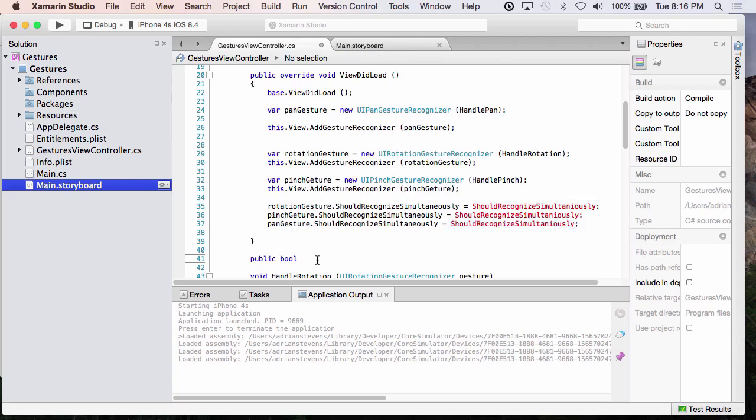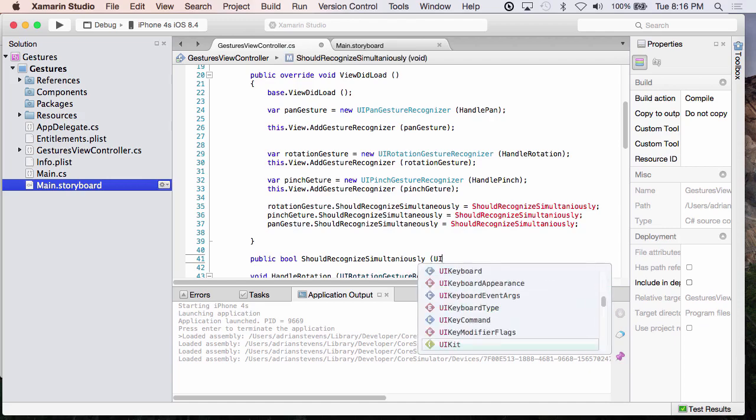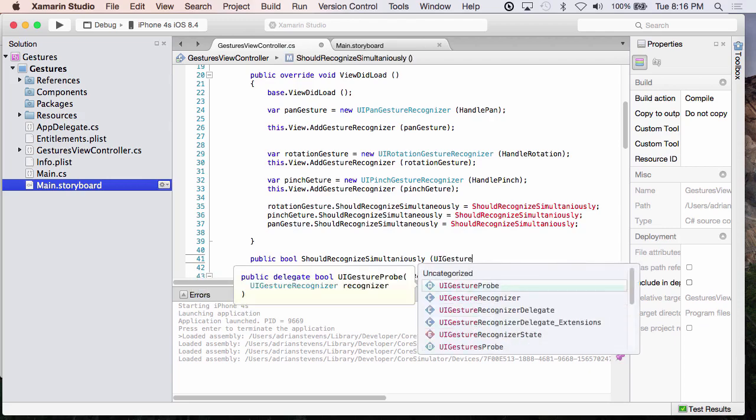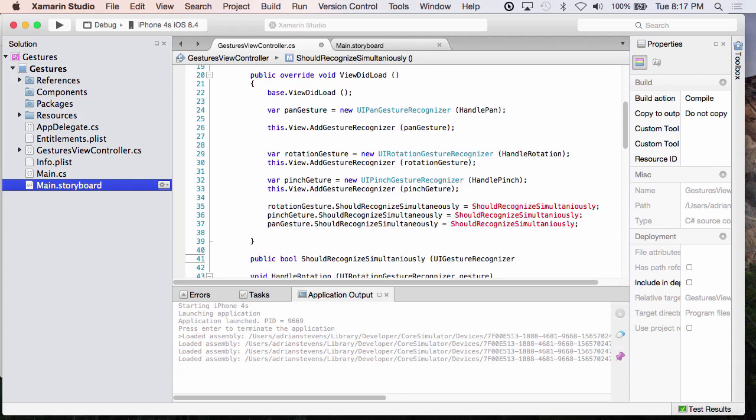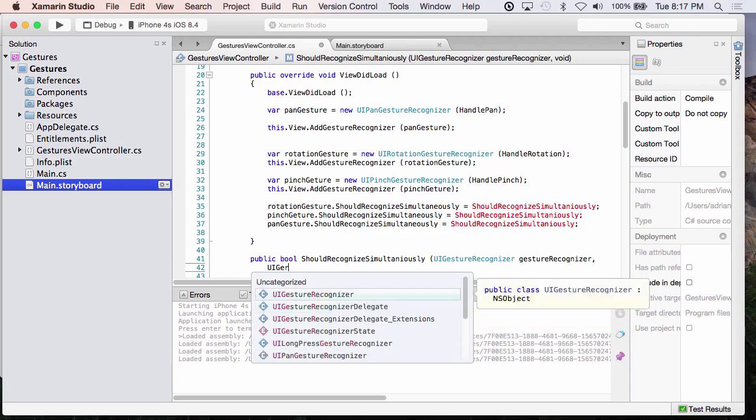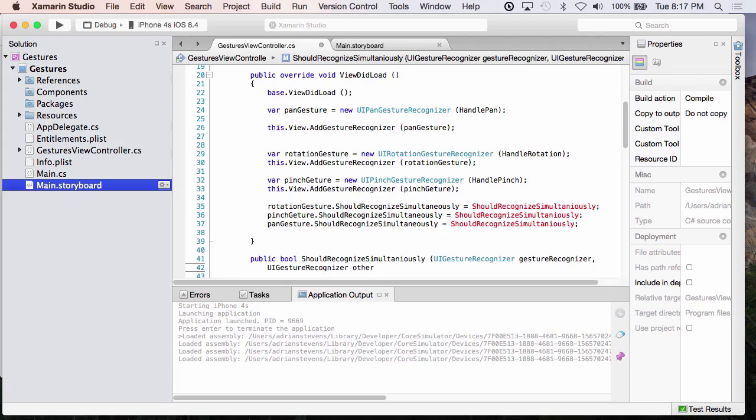So it's a Boolean method. I'm going to do a copy paste so my names match. Perfect. Should recognize simultaneously. And it takes two UI gesture recognizers. Now these are of course the base class. It's not a specific implementation, but we can do comparison to see what type of gesture recognizer it is. And we'll call that one gesture recognizer, and then we'll do a second UI gesture recognizer, and we'll call this other gesture recognizer.